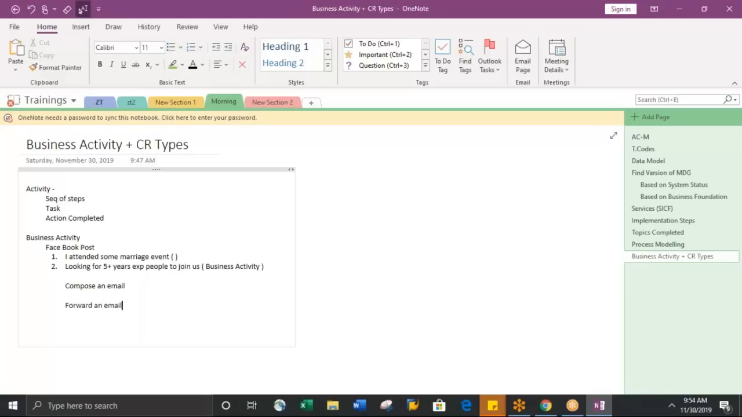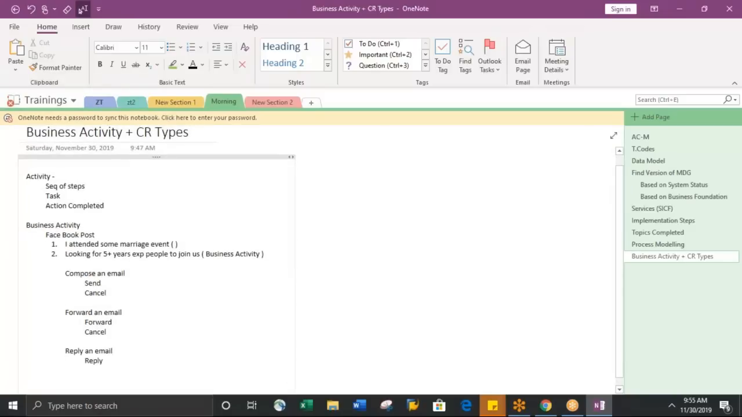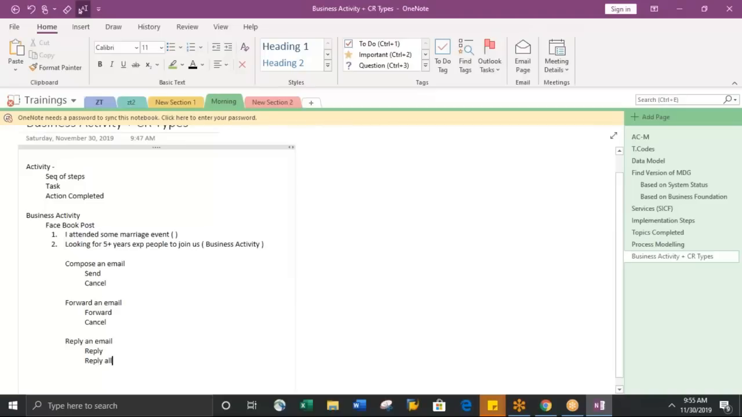So I'm trying to do some business proposal. For that I'm composing an email. So when I'm composing an email, I get two options, right? Send, cancel. When I'm forwarding an email, I'll get two different options. One is forward, cancel. When I reply to an email, I'll get different options. Reply, reply all, cancel.